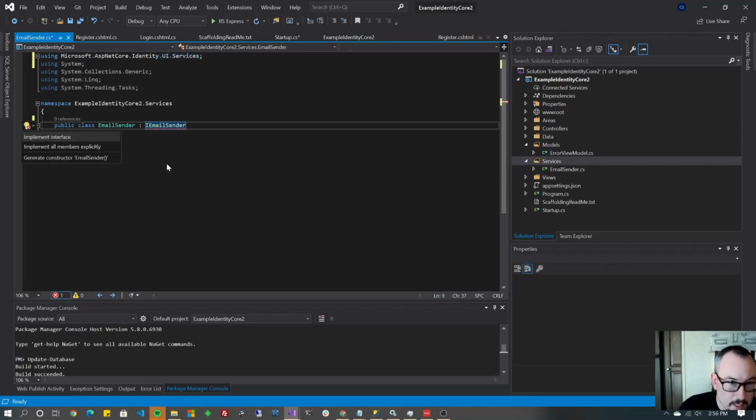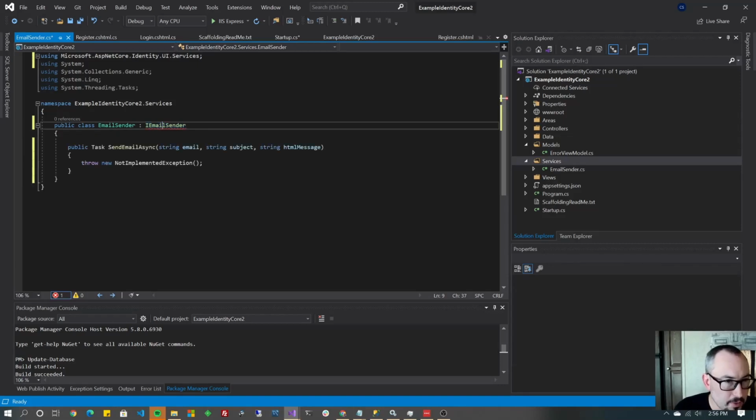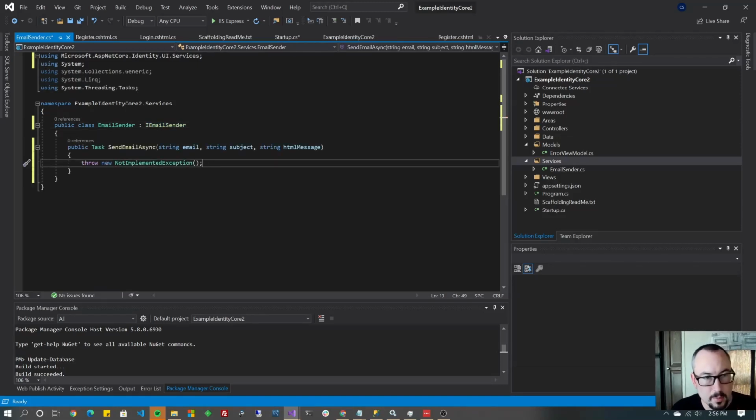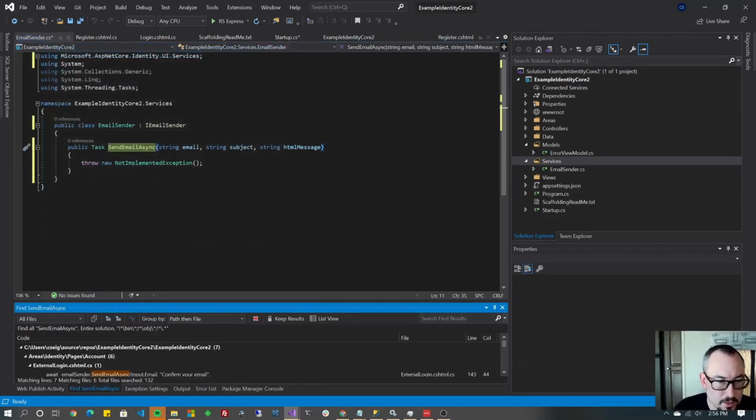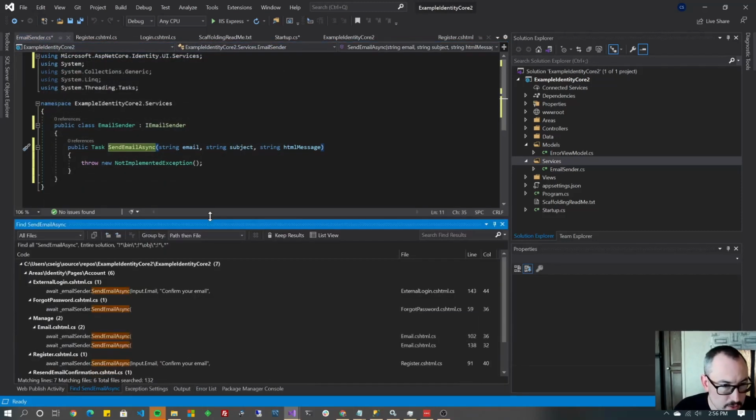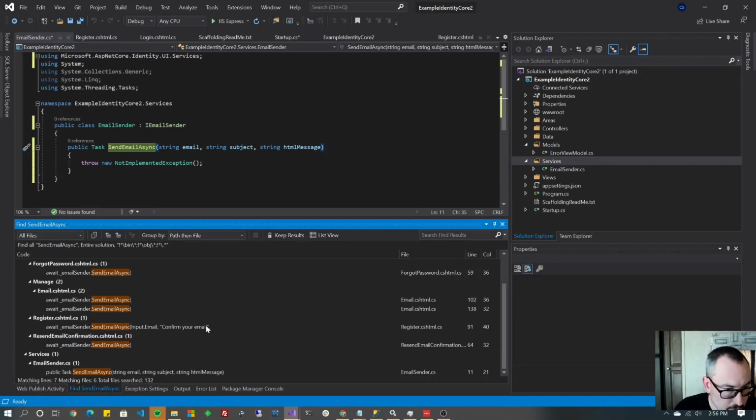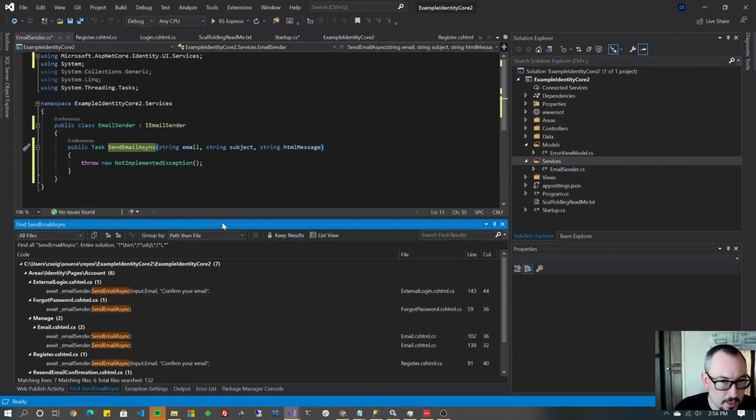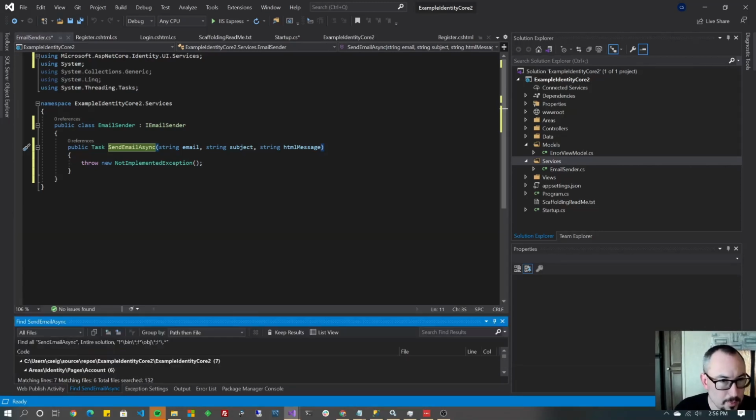Now Control-dot again to implement interface, and you can see here's the SendEmailAsync method, and if I was to search for that, Control-Shift-F to search in files, you'll find it's actually used throughout the application for the email confirmation. It's just not been implemented yet. We're going to implement it now.